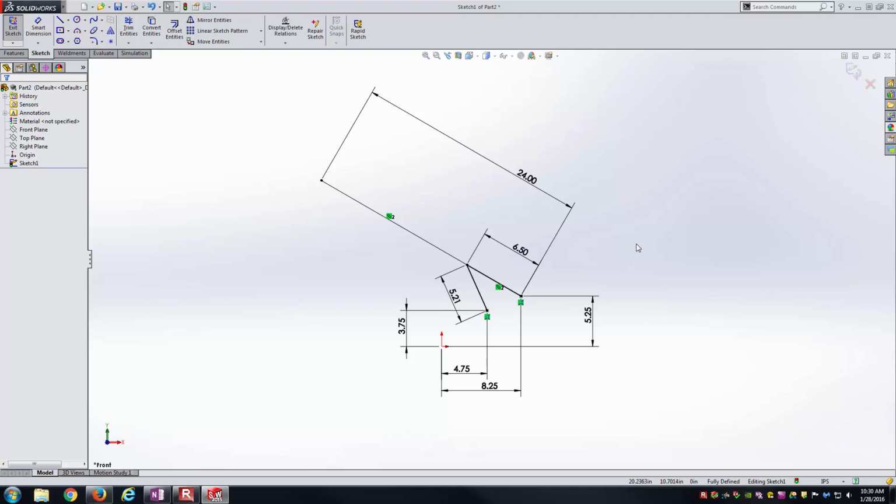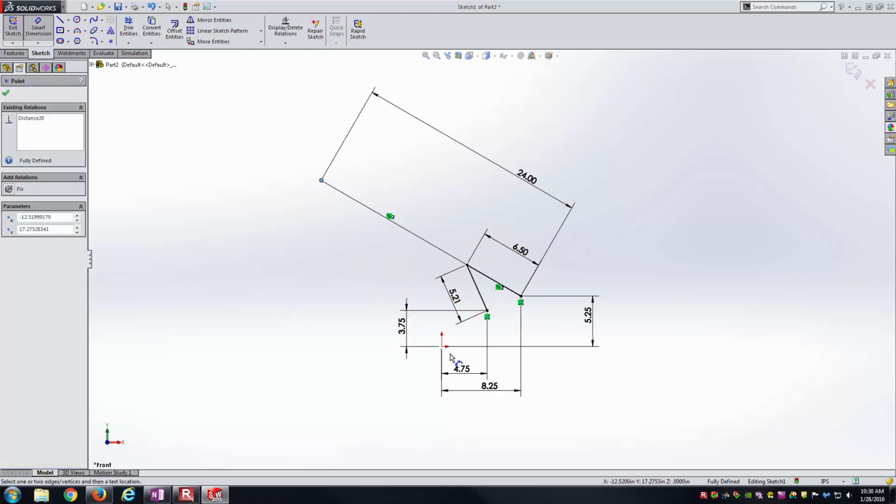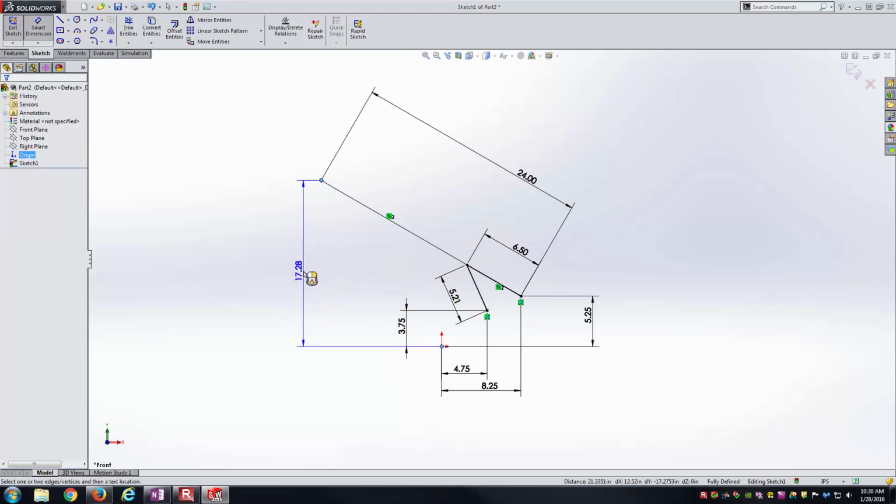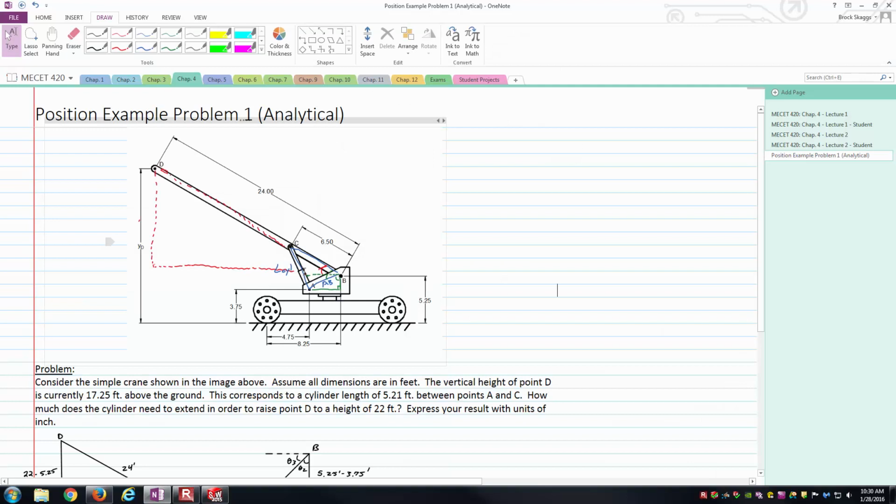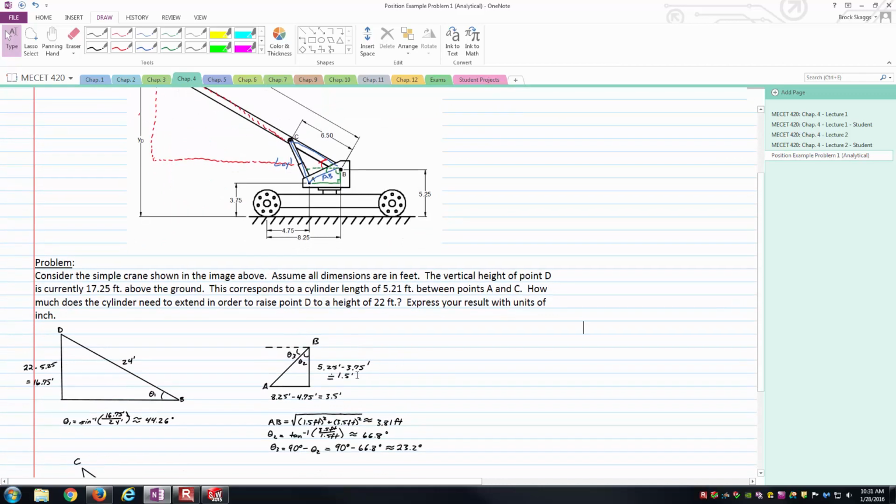At this point, we've got the initial setup of the mechanism in place. If I want to, I can take a measurement here. That should be close to 17.25. Here it's 17.28 to two decimal places. Don't be alarmed. The reason that's off a little bit is because of this value right here, 5.21. That is a value I rounded in order to help with the calculation on the analytical side.